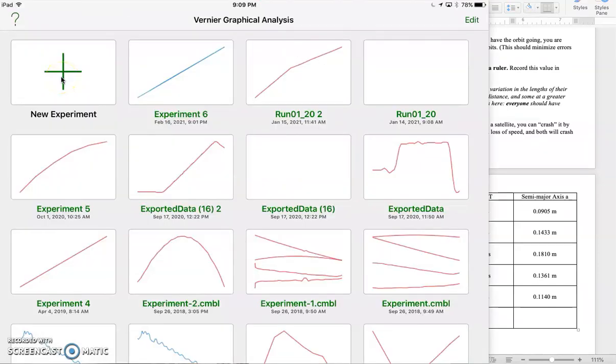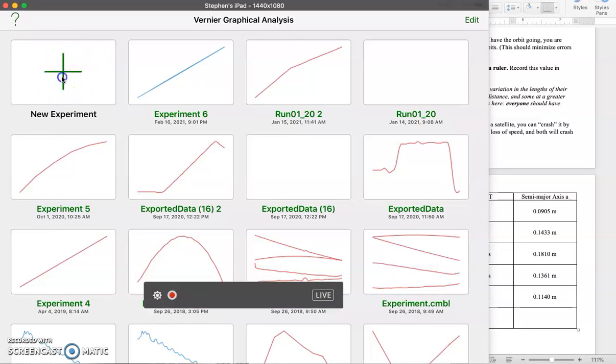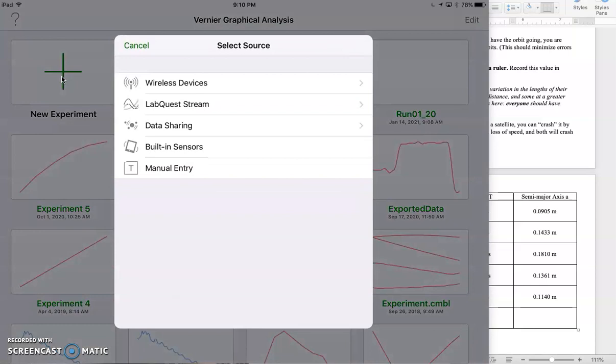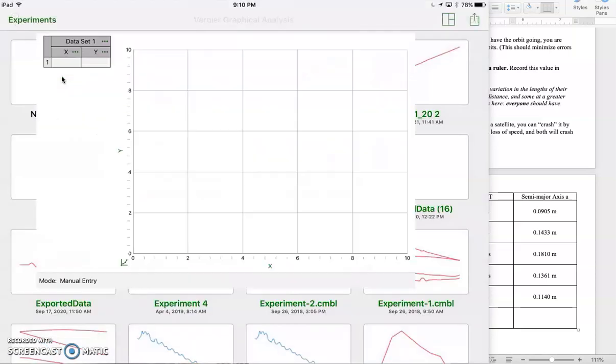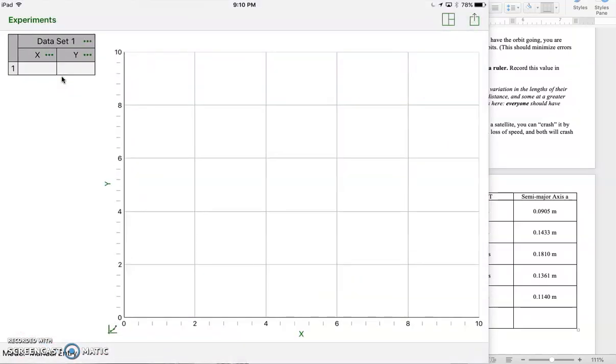Well, what you're going to do next is put your data into Vernier Graphical Analysis. Remember, for you, it's probably Vernier Graphical Analysis GW, but my iPad's really old, so this is the one it runs. We'll tell it New Experiment, and we'll tell it Manual Entry, since it's not collecting anything via sensors.